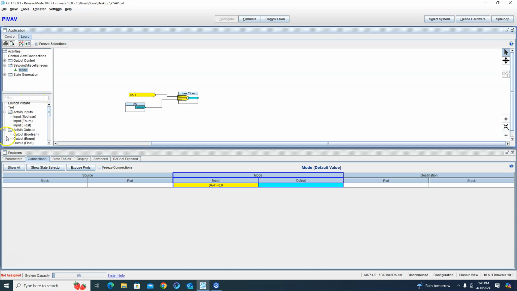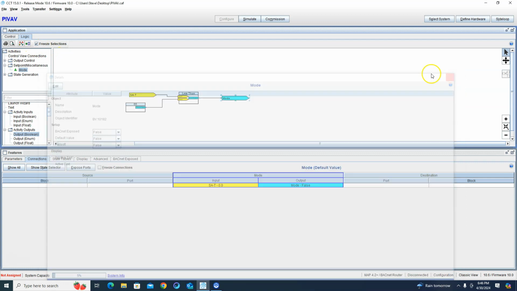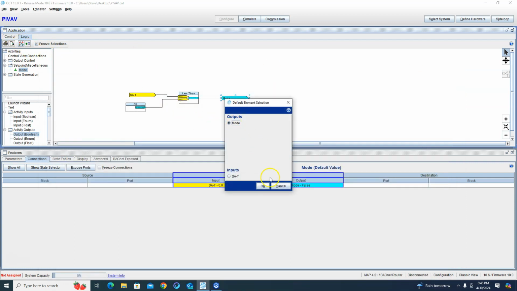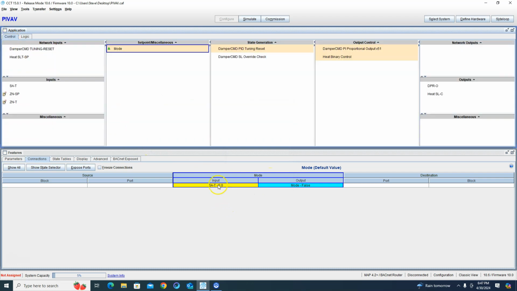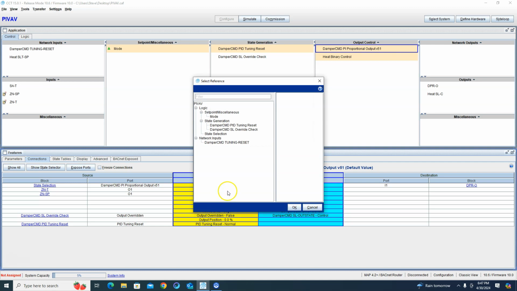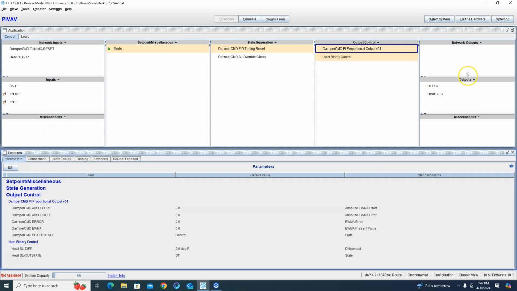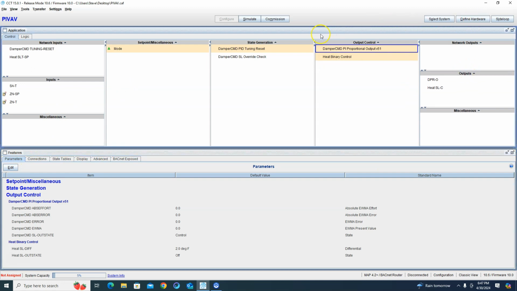So let me just grab an activity boolean. Should work perfectly. And call this mode. Set my output to mode. All right. Now I'm going to make my connection to my supply air temp. And then over here, I am going to make my connection to here. Now, let's watch and see if this works.